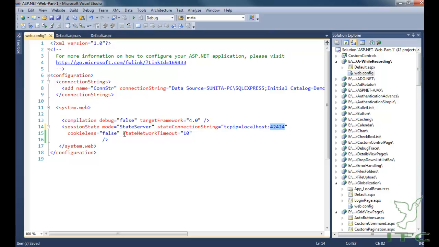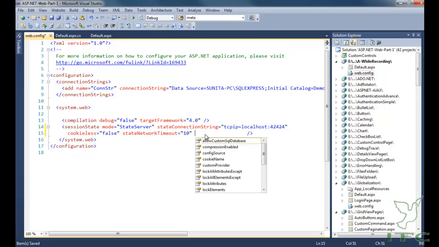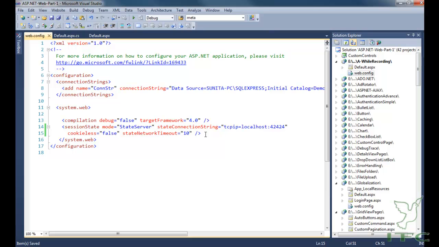And then you can specify a state network timeout. For example, if it is taking more than 10 seconds to connect to this particular machine, then it will time out. So you can either increase it or decrease it. It is up to you. Once you have specified the session state mode, the state connection string and the state network timeout, then you are done with this.